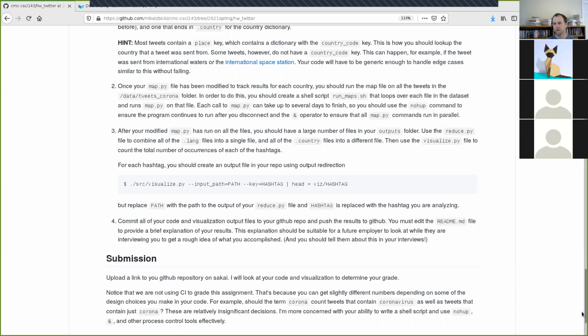Good question. You don't need an overall total, just the total per language and total per country. Okay, so should we have separate files for language and country when doing this final command here with the visualize? Yeah, that's right. Okay, great. Thank you. Good question.